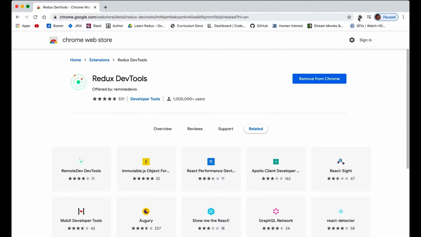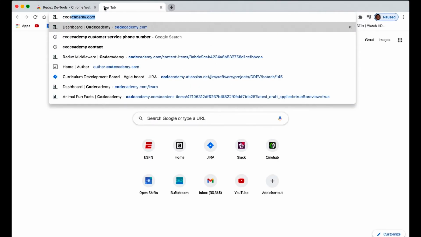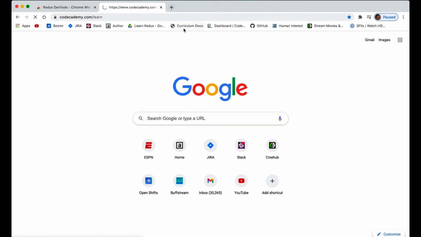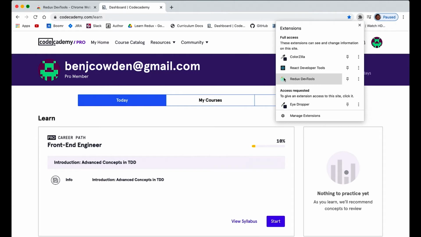So if we click up in our extensions, which is this little puzzle piece button, we can see that it is now added. And at the moment it's grayed out, and that is because we are not on a page that is using Redux. But if we head over to Codecademy's homepage and we take another look, then we see that it is colorful. So that means that this page is using Redux, and therefore Redux DevTools is available to us.